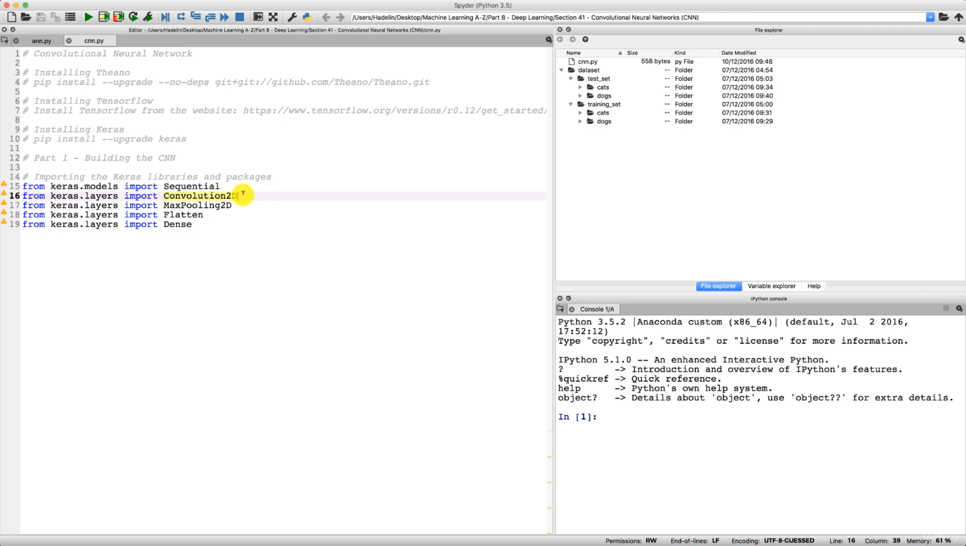Alright, then second package, Convolution2D. So Convolution2D, as you might have guessed, is the package that we'll use for the first step of making the CNN, that is the convolution step, in which we add the convolutional layers. And here, since we are working on images, and since images are in 2 dimensions, unlike, for example, videos that are in 3 dimensions with the time, well, we use this Convolution2D package to deal with images.